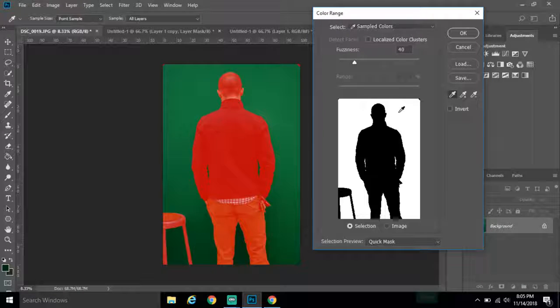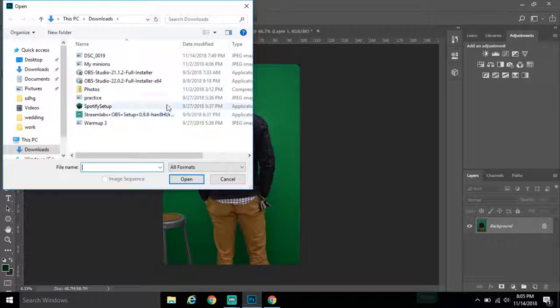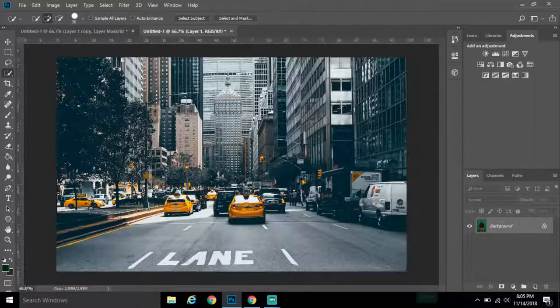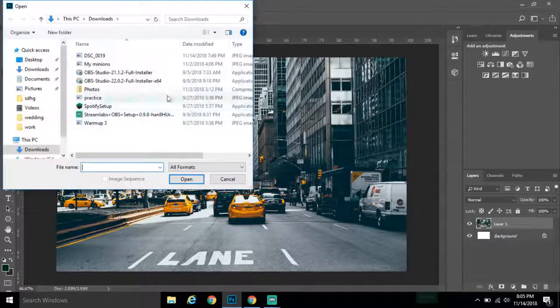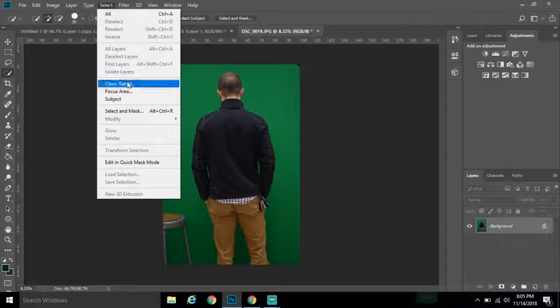I've already selected mine out, so I'm actually going to open this as a new picture because I've already done this example. I'm going to close out of this and open it up again. And we're going to go to color range.